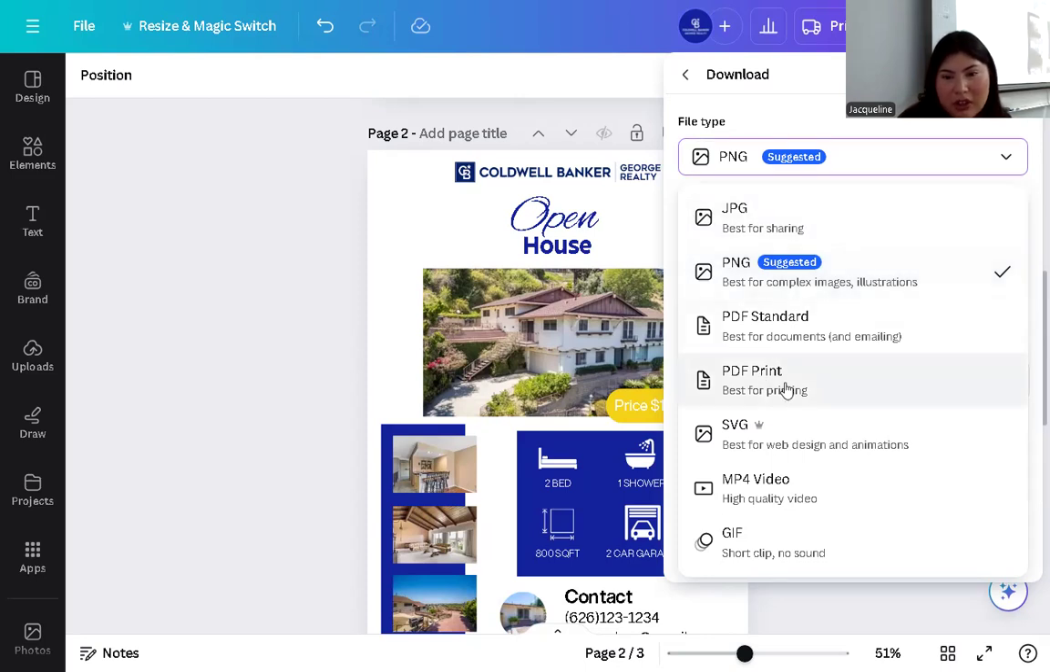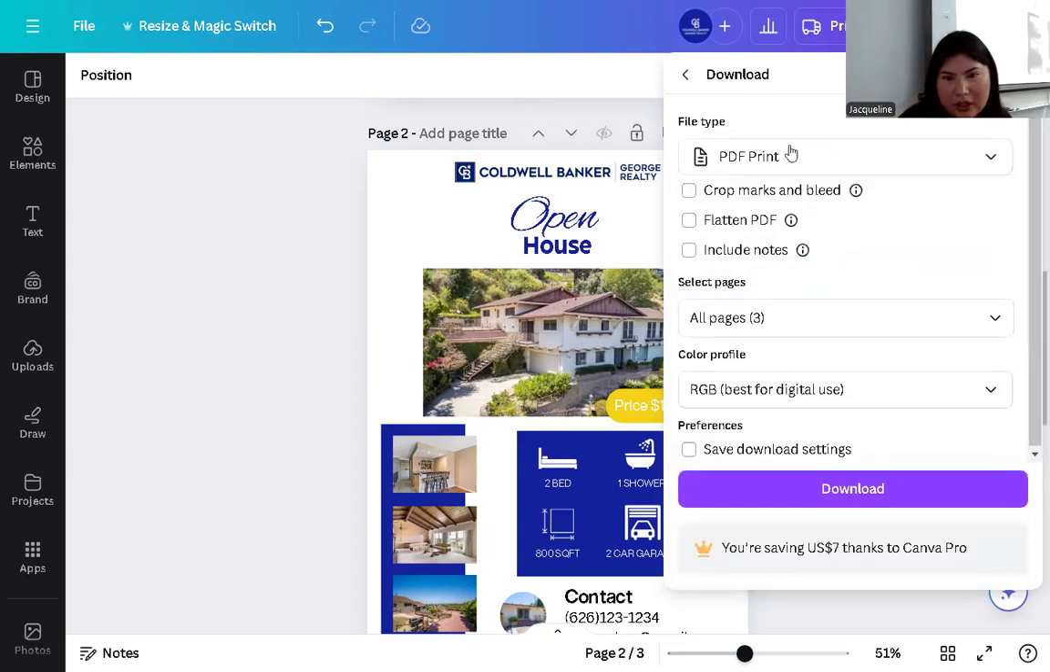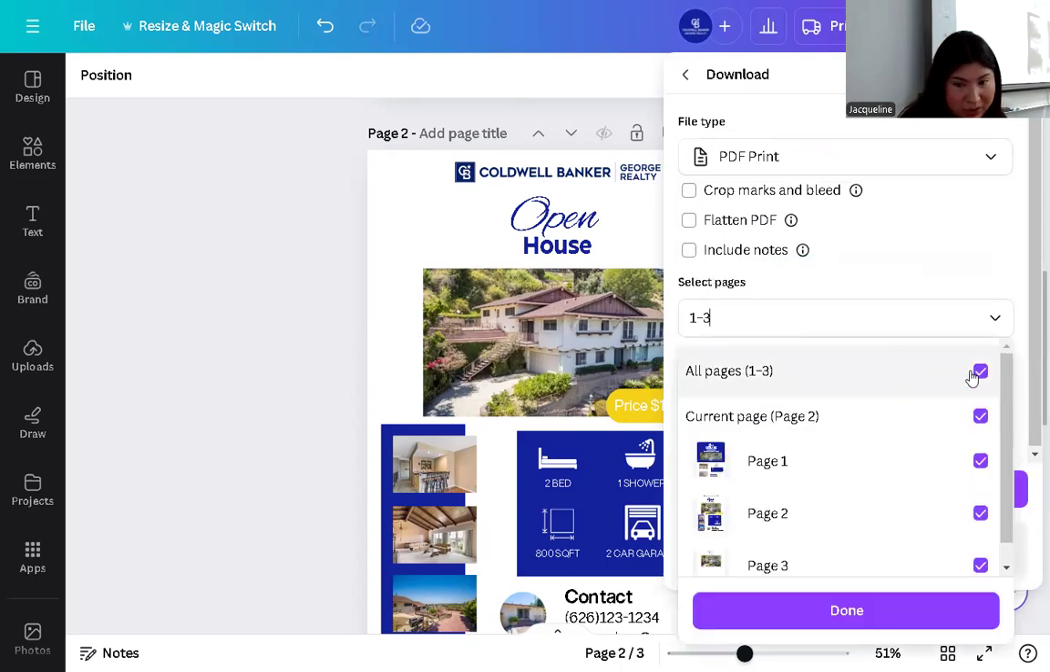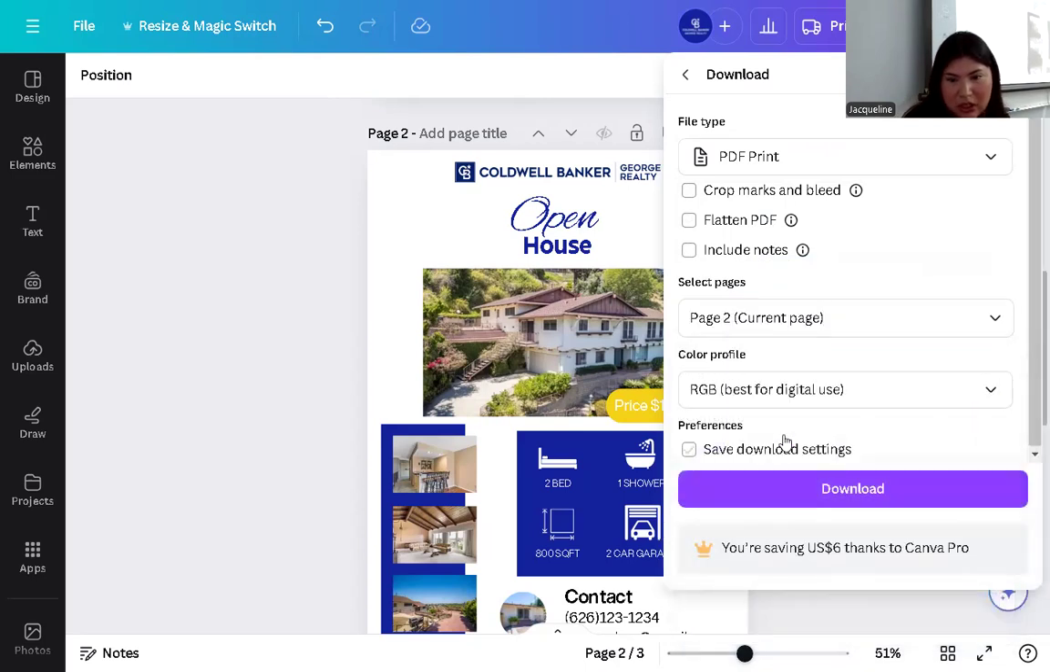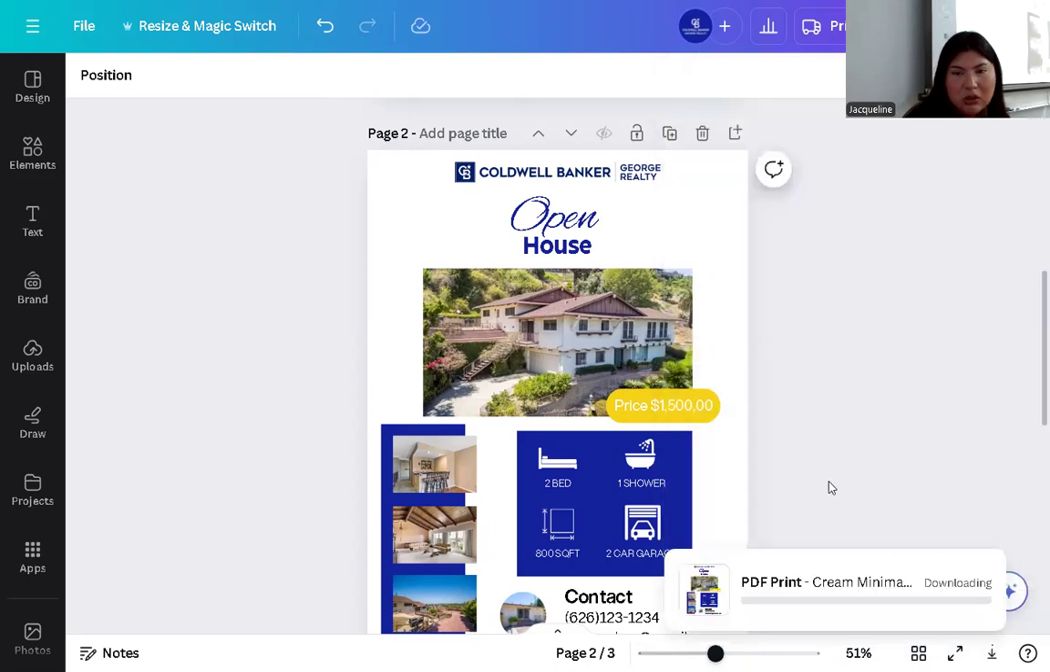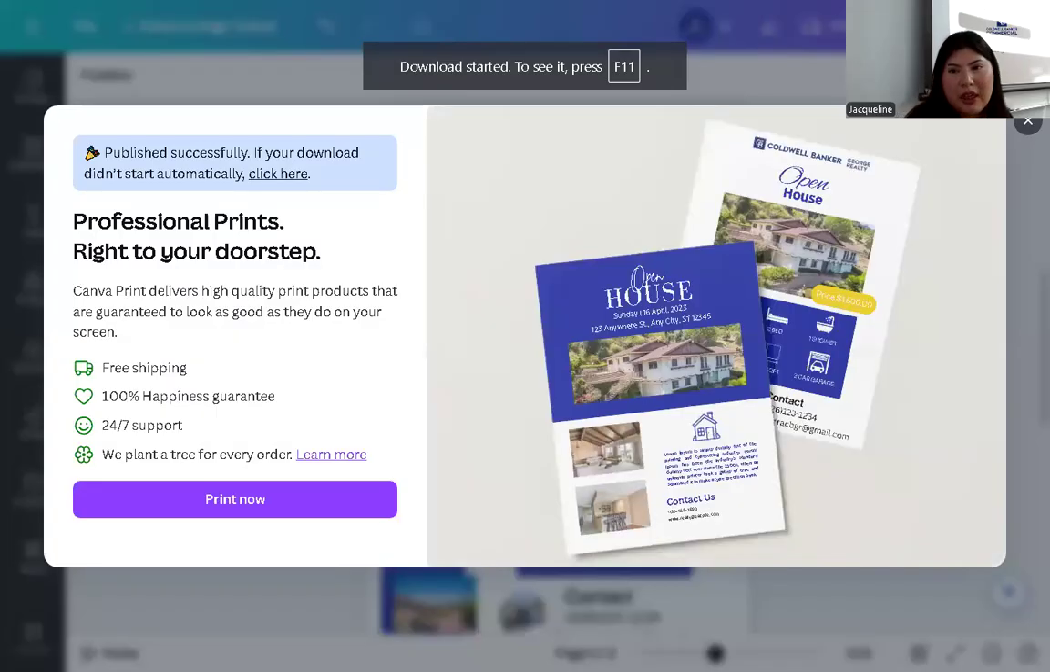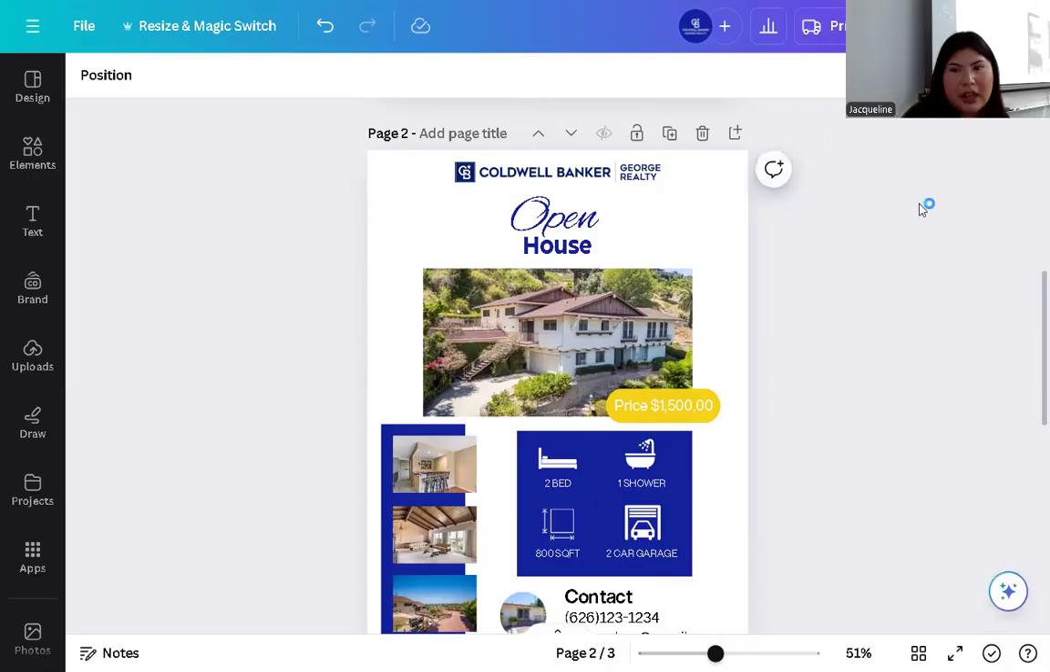So we're gonna save it as a PDF print because that's what we're gonna work with. Where it says select pages, it already pre-selects all of them, so we're gonna unclick this, and this is page 2. So I'm gonna select page 2, done, and you're gonna put download. It'll show up at the top in your downloads, and on your PC, when you go into your files, it'll show under downloads. But that is it. Exit out of this. That is pretty much it.